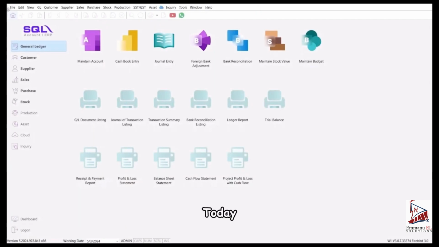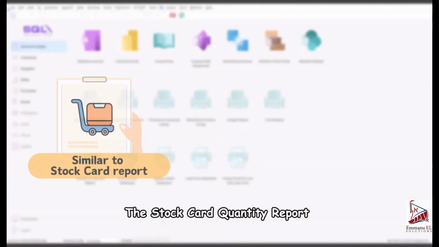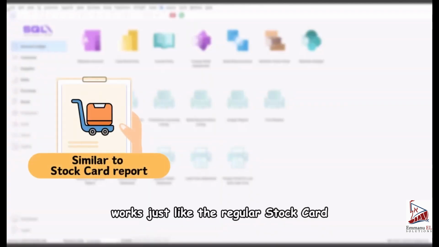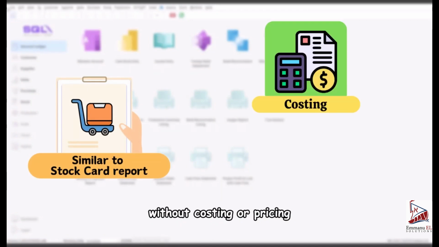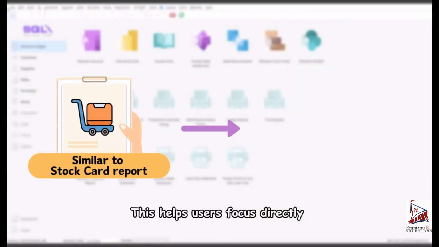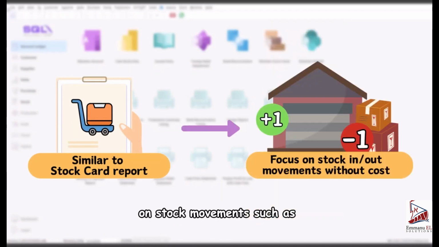Hello viewers. Today, we'll show you how to generate a stock card quantity report using SQL accounting software. The stock card quantity report works just like the regular stock card, but it only displays quantities without costing or pricing. This helps users focus directly on stock movements such as quantities in and out without worrying about cost details.